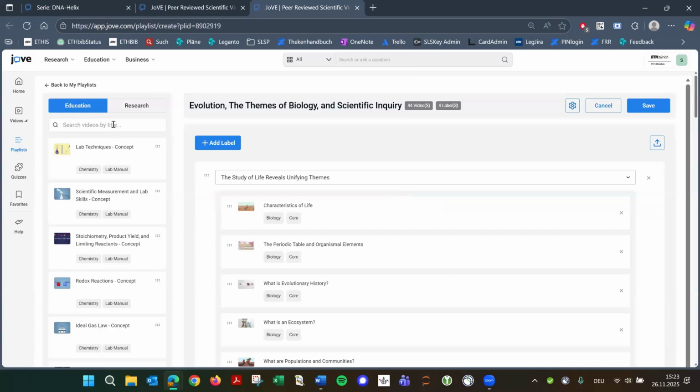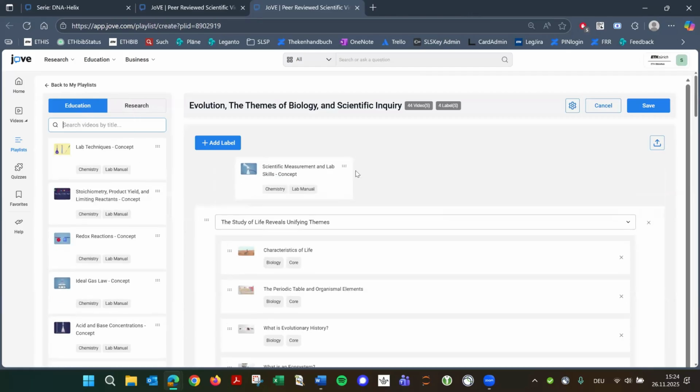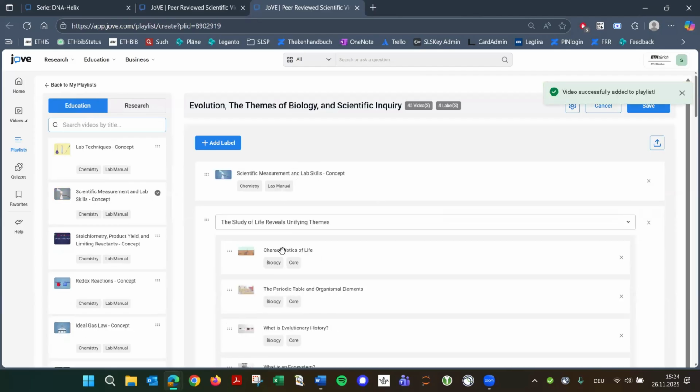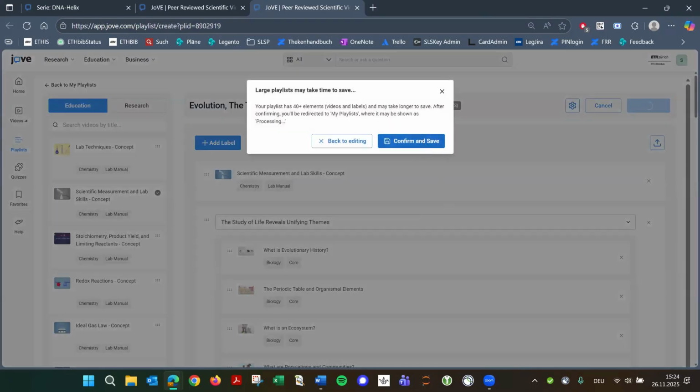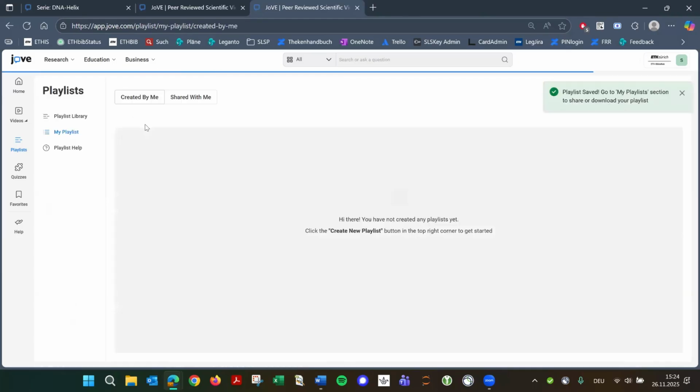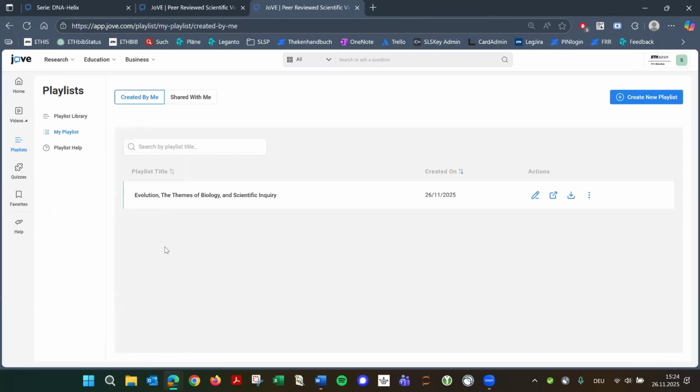You could add different videos by searching here from education or also from the research part. You can drag and drop it into your list. You could, of course, also delete single videos or move them around. You can also add labels for better structure. As soon as you have saved your playlist, you can find it under My Playlist here.